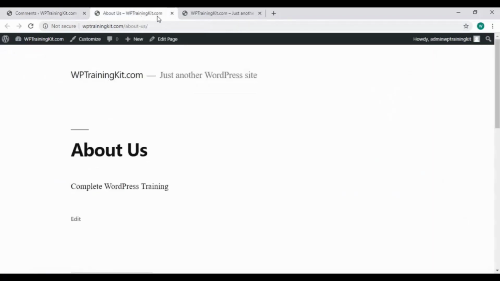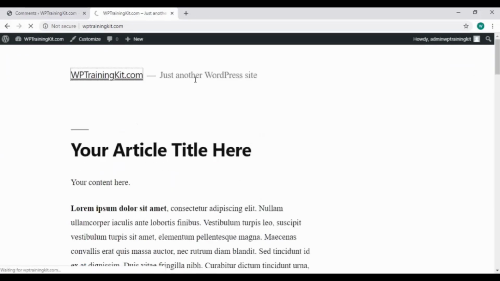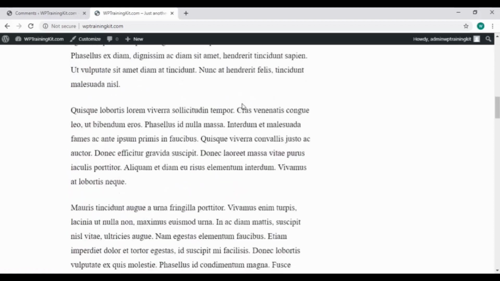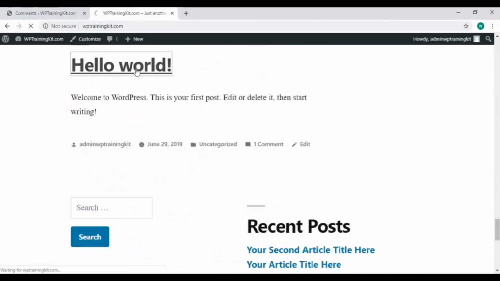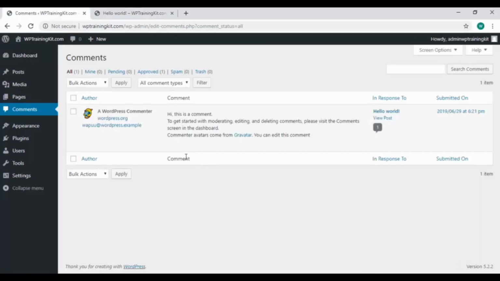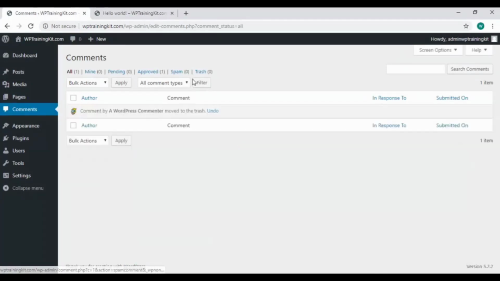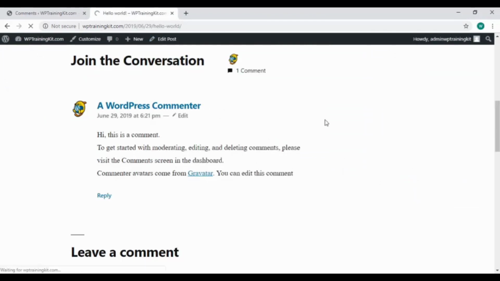Now go back to your site's homepage by clicking on our logo. This is our website's homepage, and we'll move to the Comments section. And here you can see all the comments on your site. So now back to WordPress. If we delete the comment here with the Trash option, you can see the comment is automatically deleted from here.